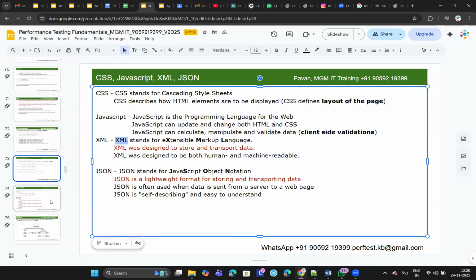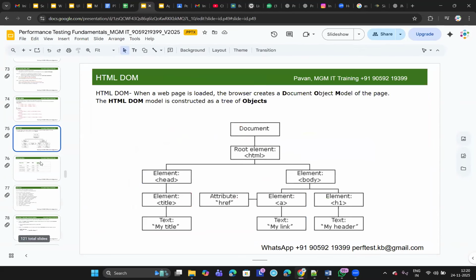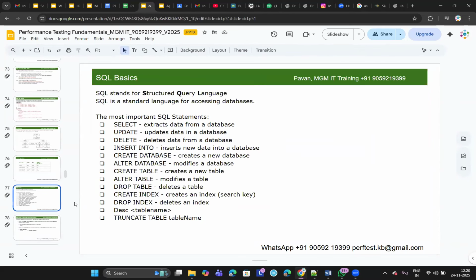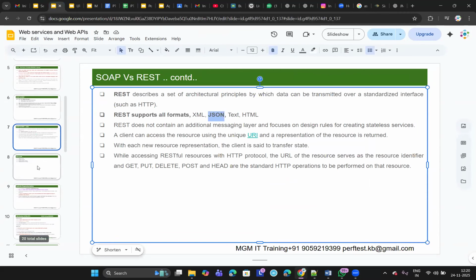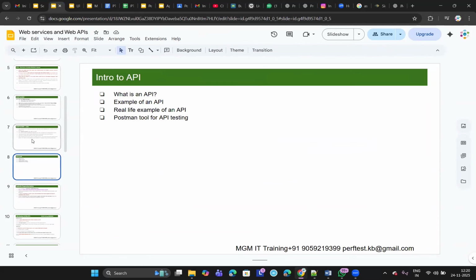Okay. So if you don't have any queries, I'll move to the next slide. Now, let us continue to the next slide. Now, what is an API?